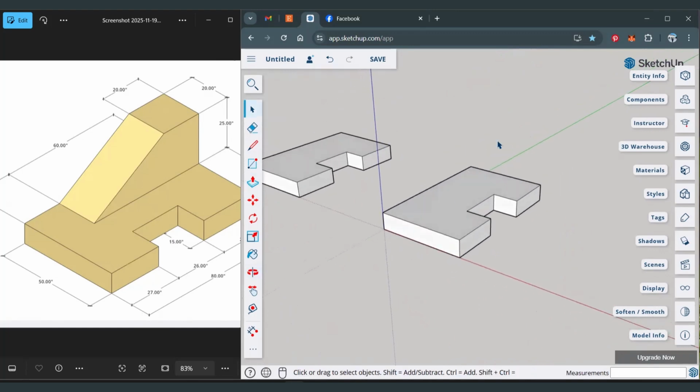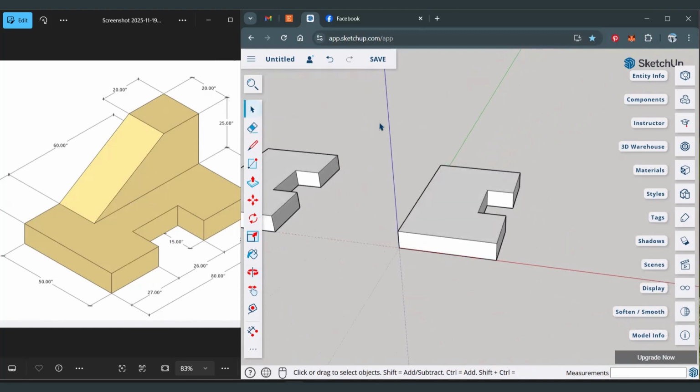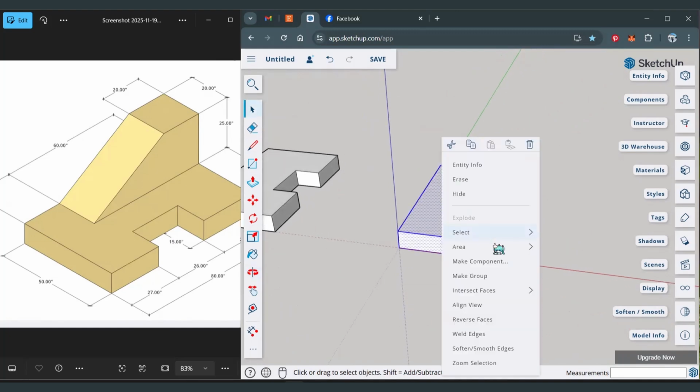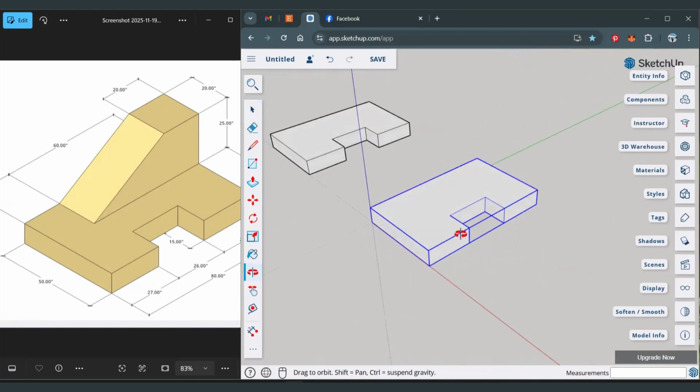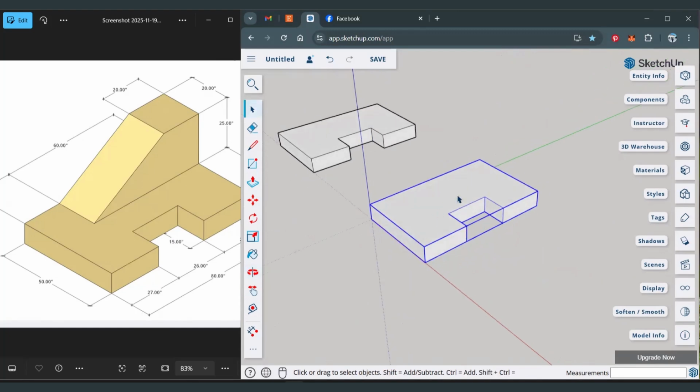Okay, that's it. Now, same thing, select everything and then right click, make group. Okay. So that's two ways on how to make the base. There are still other ways to make the base, but let's just limit it to two.